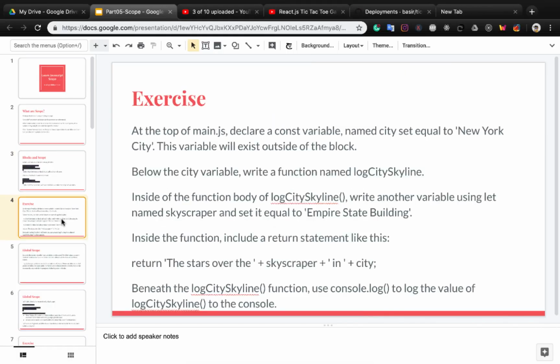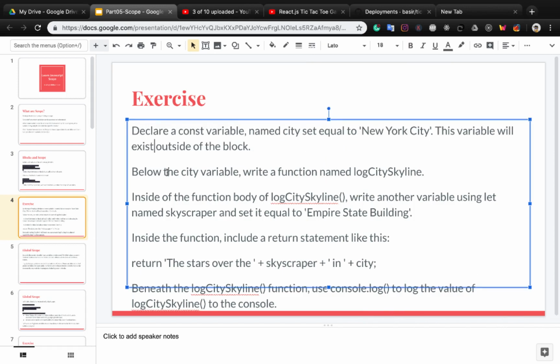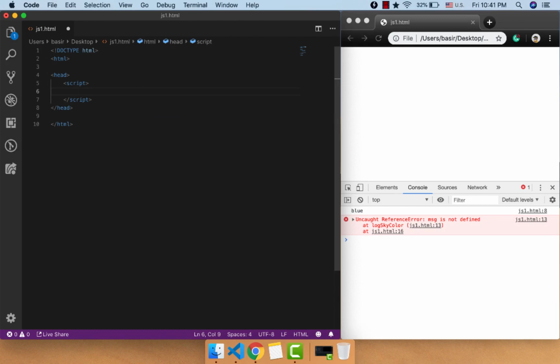Exercise. Declare a const variable named city set equal to New York City. This variable will exist outside of the block. Great. Let's get rid of this code and define a constant city and set it equal to New York City.